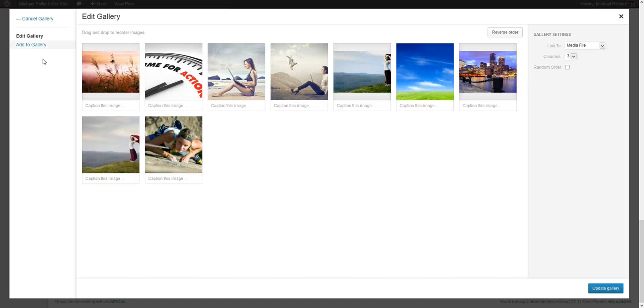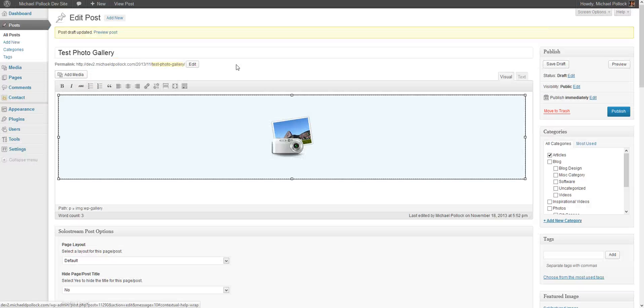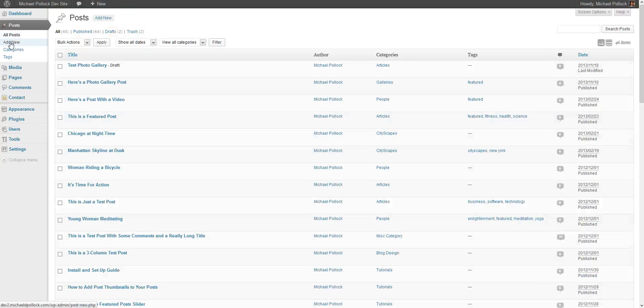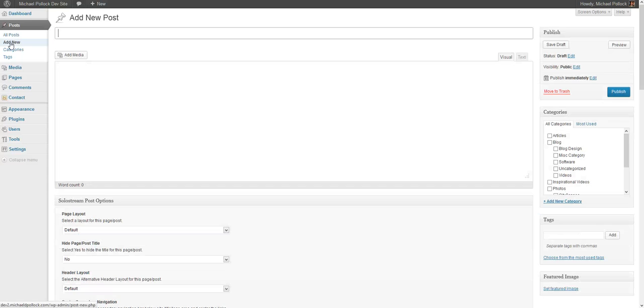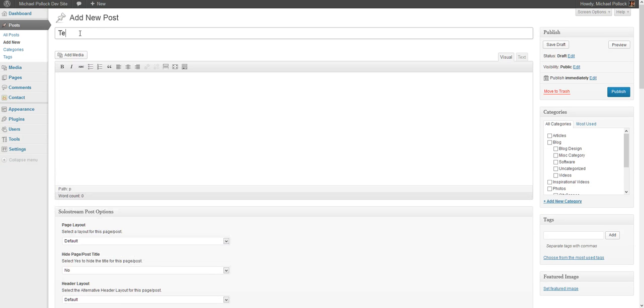So we're gonna just log into our dashboard here. I think what I'll do, I'll start from scratch here and create a new post, and we'll just call it Test Photo Gallery. And then what you want to do here is click this Add Media button right here.